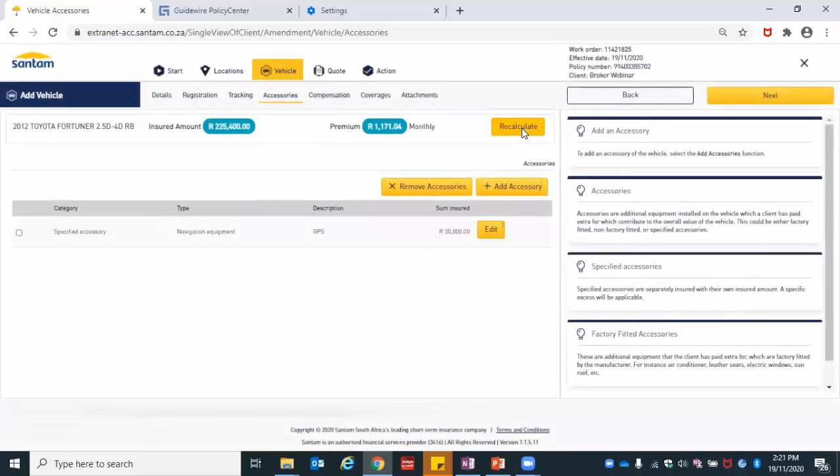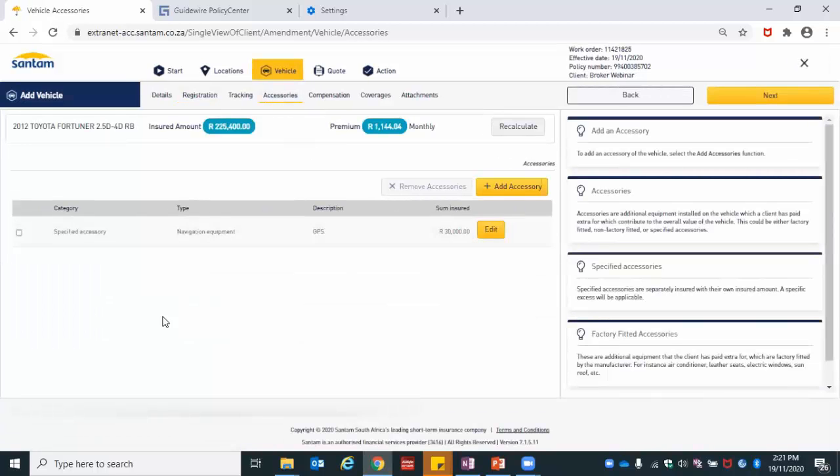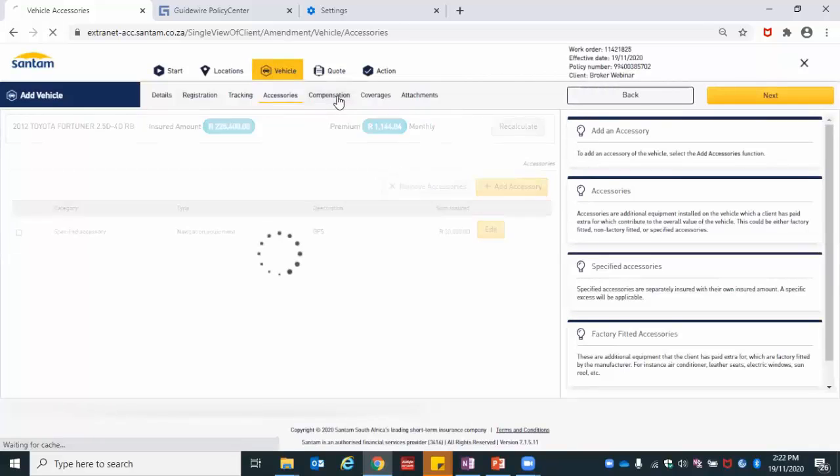It changed to 1144.04. I've added an accessory and it then updated to 1171.04. Now let me see if my add additional is available. No, it's not. So I'll just continue. So that is the accessories items there. So you'll see the item insured amount also changed there. It was 19, I can't remember the exact amount now, but it was 19 something. Because we have added extras, it was calculated or added to the insured amount of that specific vehicle.